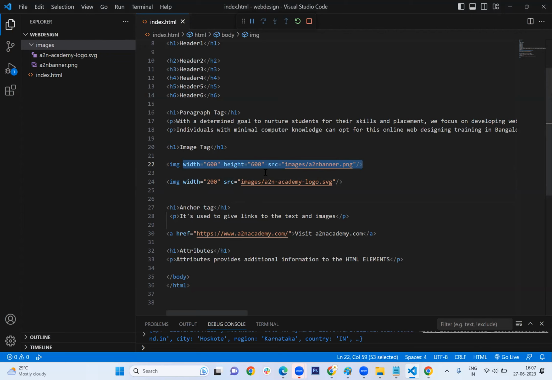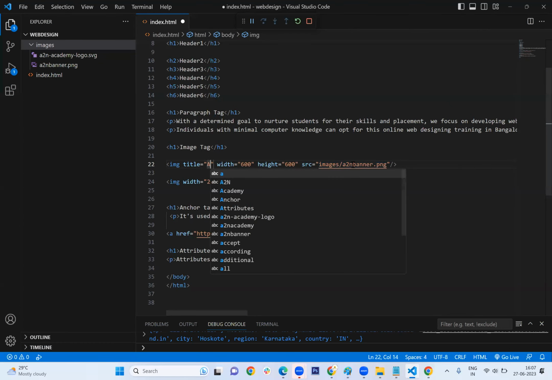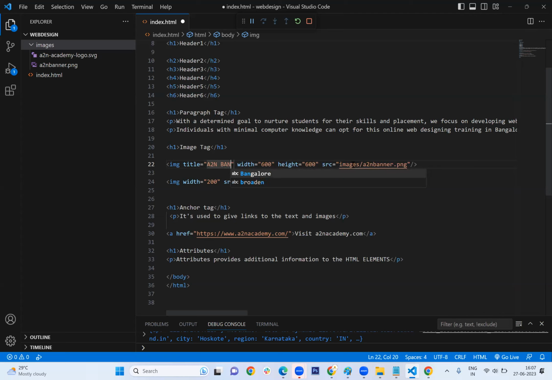Now we can also use one more attribute, that is title. Here, img space title. Suppose this is an A to N banner, so we'll give here title A to N banner. This is the attribute name and this is the value. Same here also: width is an attribute name and this is the value. Height is an attribute name and this is the value. Guys, what is the use of the title attribute?